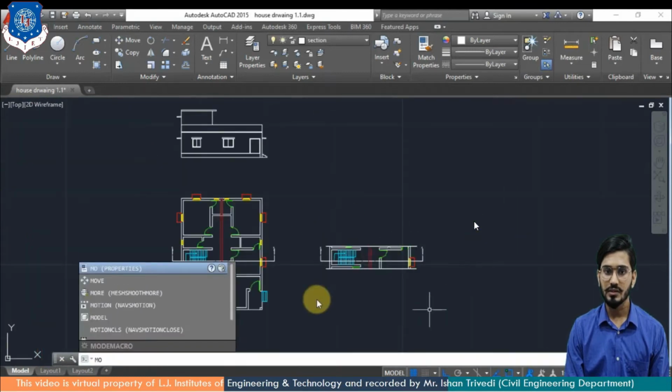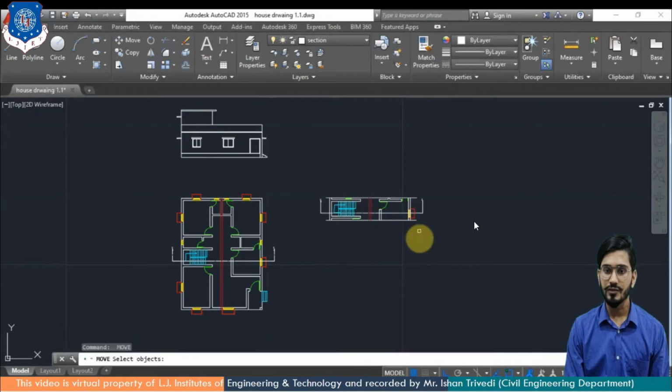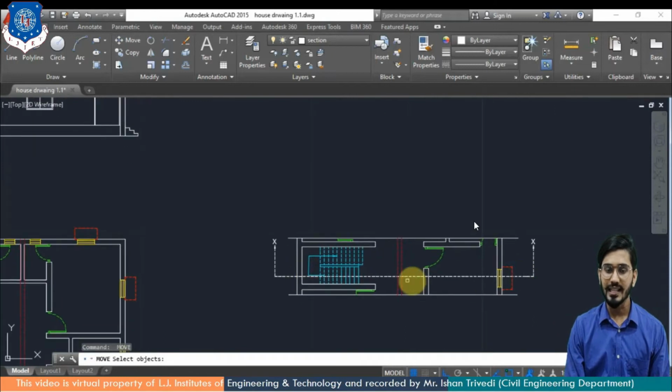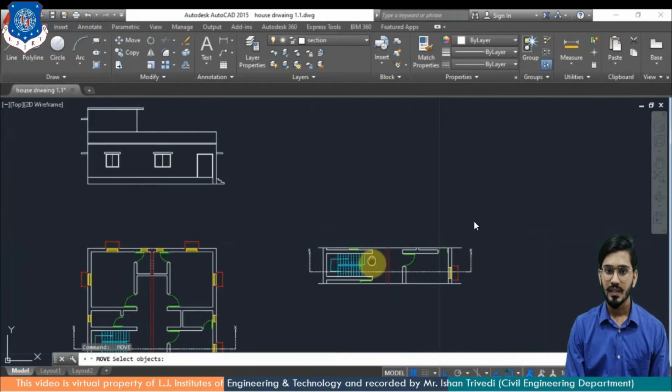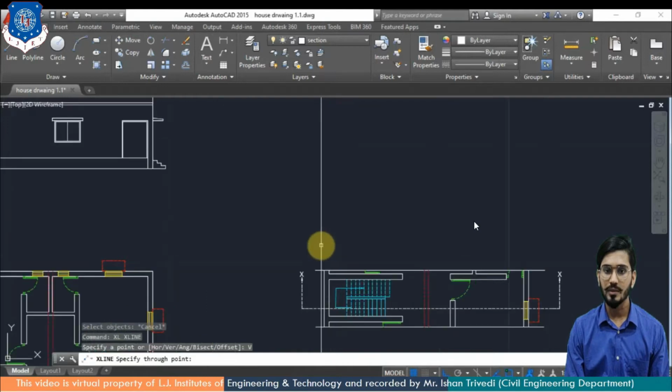I will move this upward. This one is also for your reference so that you can draw a vertical line. Now again I will apply the X line command. In this X line I will provide horizontal and vertical lines. So first I will type the X line command. Specify the offset. Here I am going to provide vertical and put up a point.